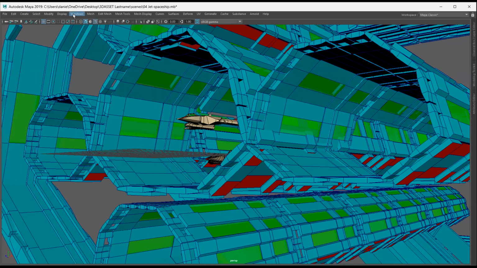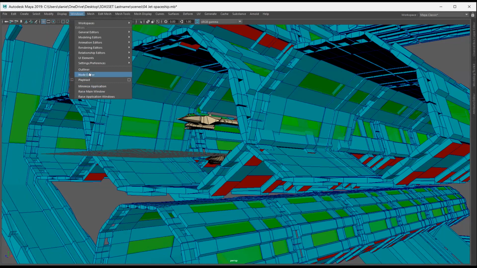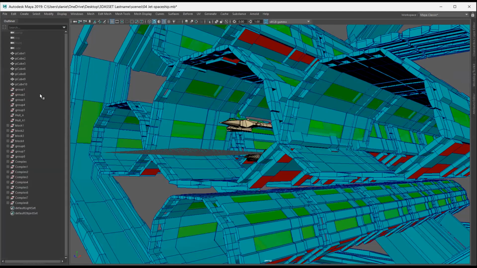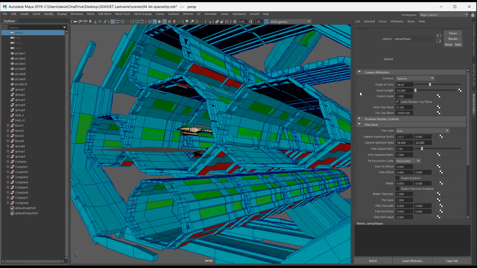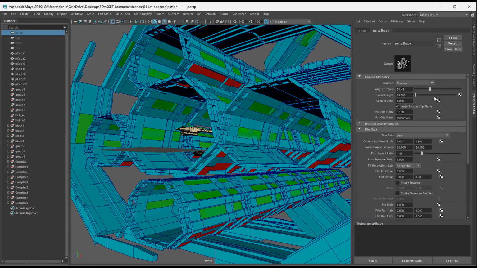To do this, let me go to Windows and make use of the Outliner. The outliner allows me to select specific objects. The one that I want to work on is my perspective camera. Now I want to do a layout for this perspective camera. So I could right click on it, and I could use my attribute editor for this. Let me press Control A twice. There you go. Once I pick perspective, it allows me to look at the different camera parameters.